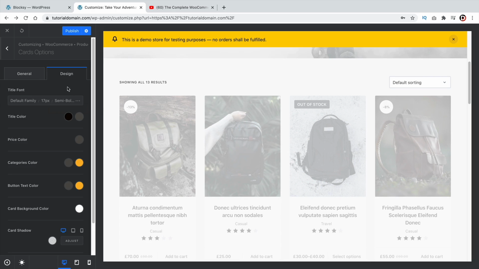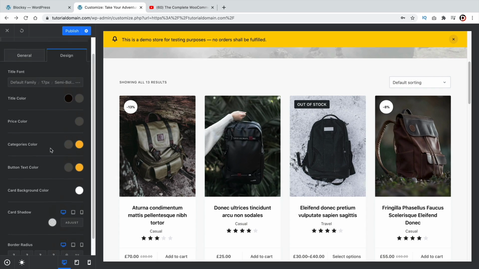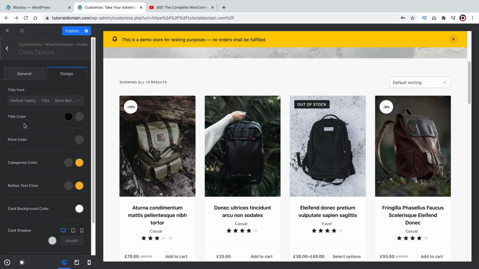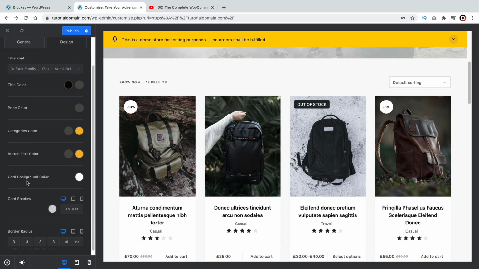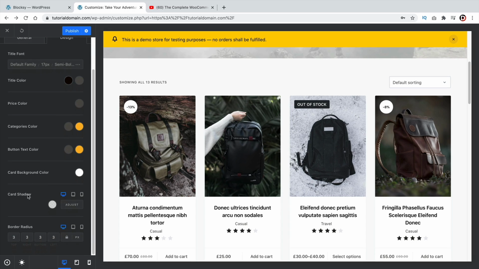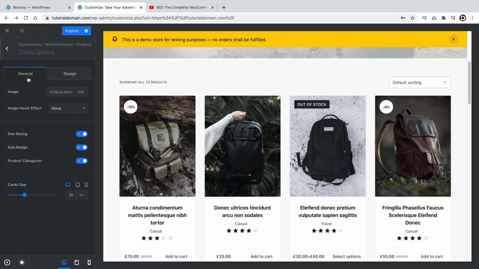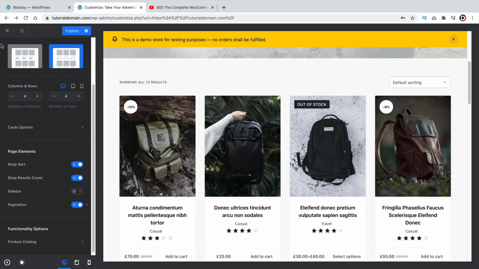So let's go back over here to the design tab. Now the design tab again is the same thing. So you can design the title color, which is this color, the price color, the category color, the button text color, and then the card background color, and then you can add a card shadow to it if you want to do that. So that's just basically what the card options are. They are referring to the actual products themselves on your shop page.